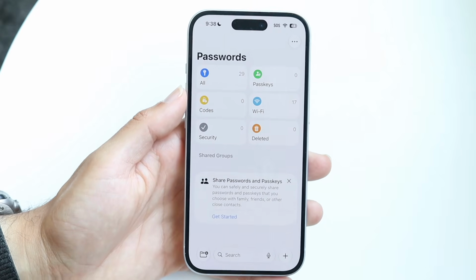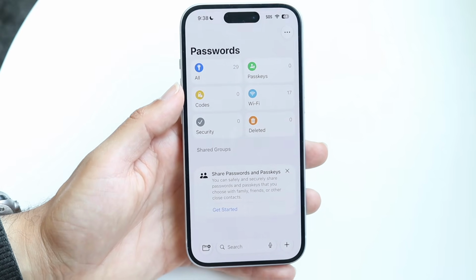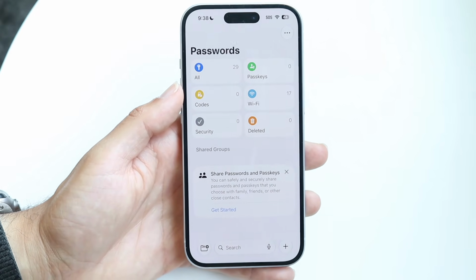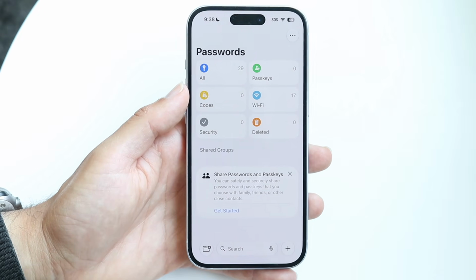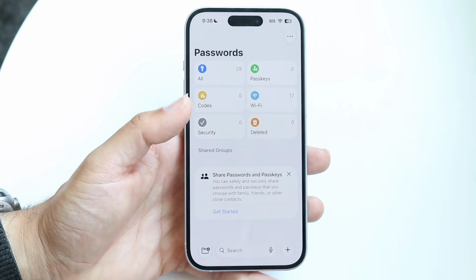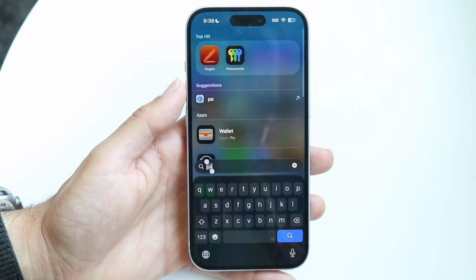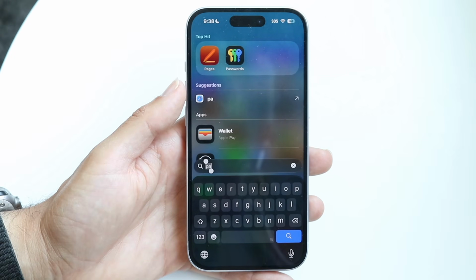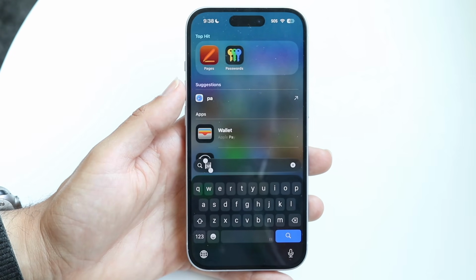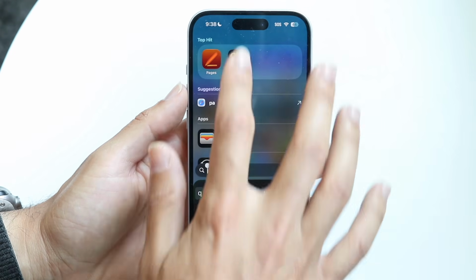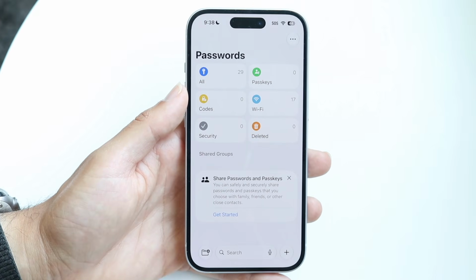So Apple has released the new passwords application on iOS 27 with a couple of new features. So I'll show you exactly how to use this application. Now the passwords app looks like this. So if you want to, you can go ahead and open it up and you'll be able to see this particular application just like so. So then you can go ahead and open it up.